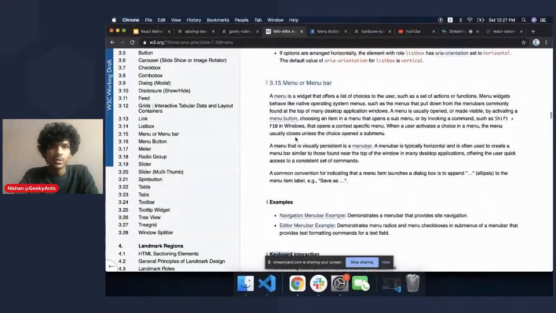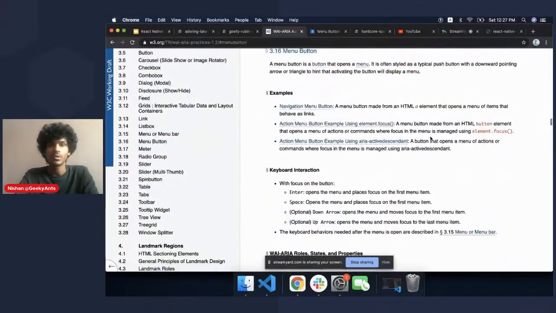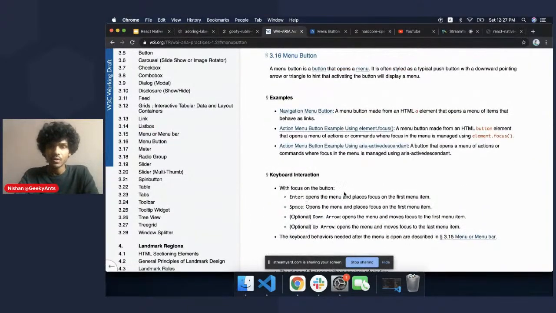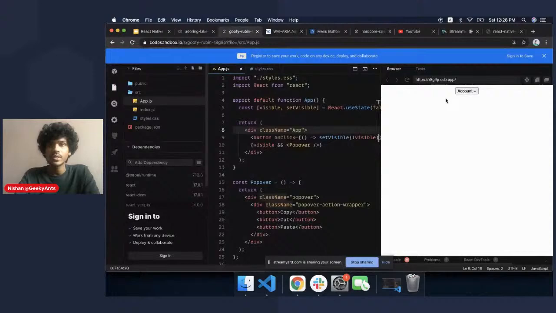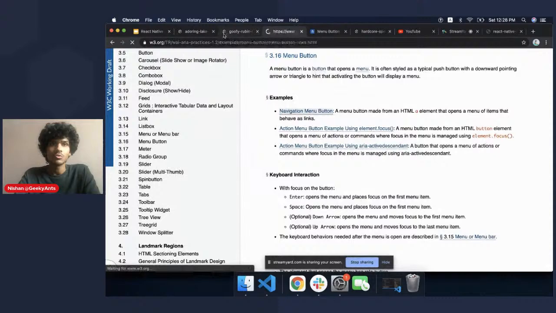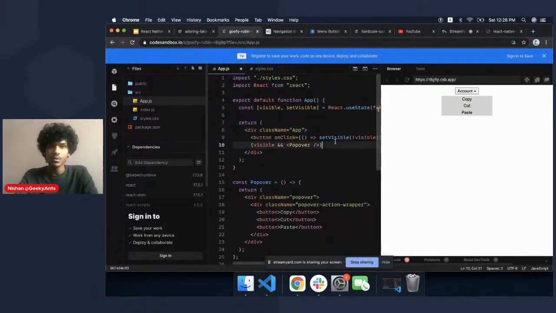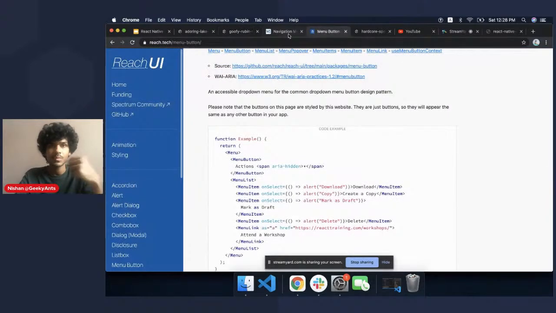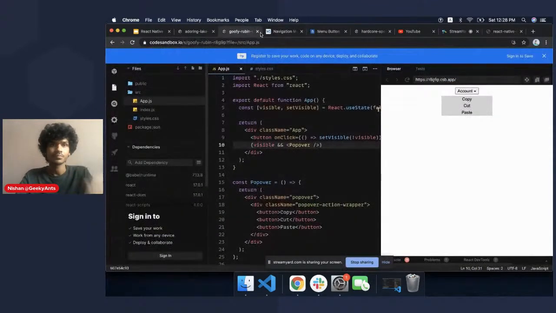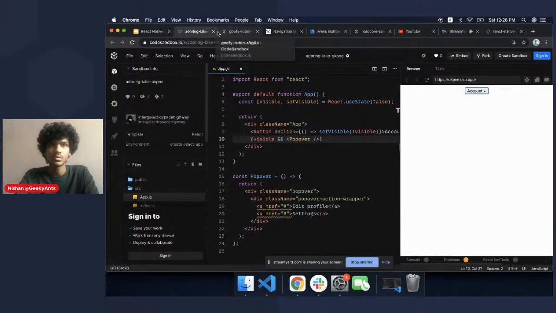Yeah, menu button. Pressing enter should open the menu, and it should place focus on the first menu item. But as you can see, pressing enter doesn't move focus to this copy button, but it should ideally. So we should never build menu components like this. We should always take account of this specification. Okay, now let me close this demo.